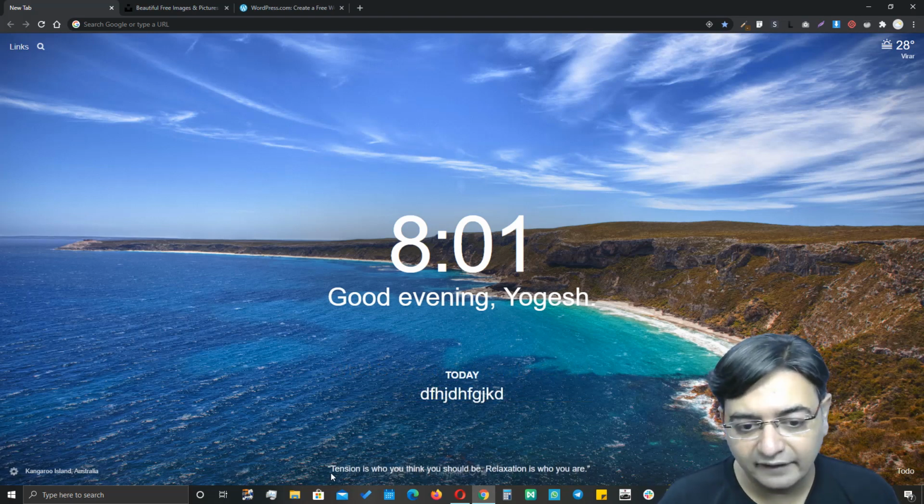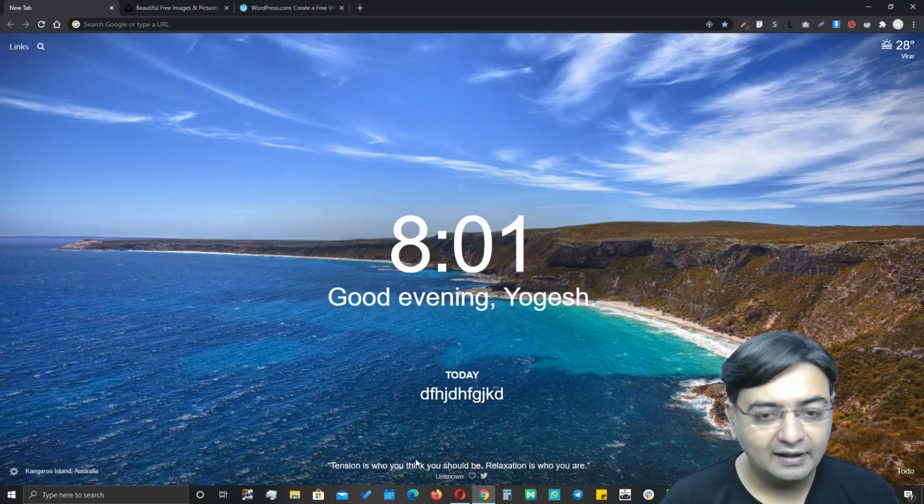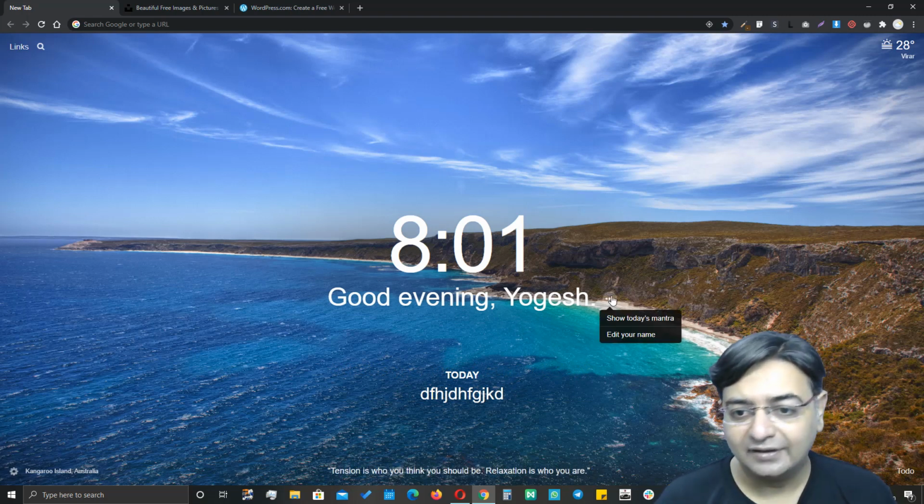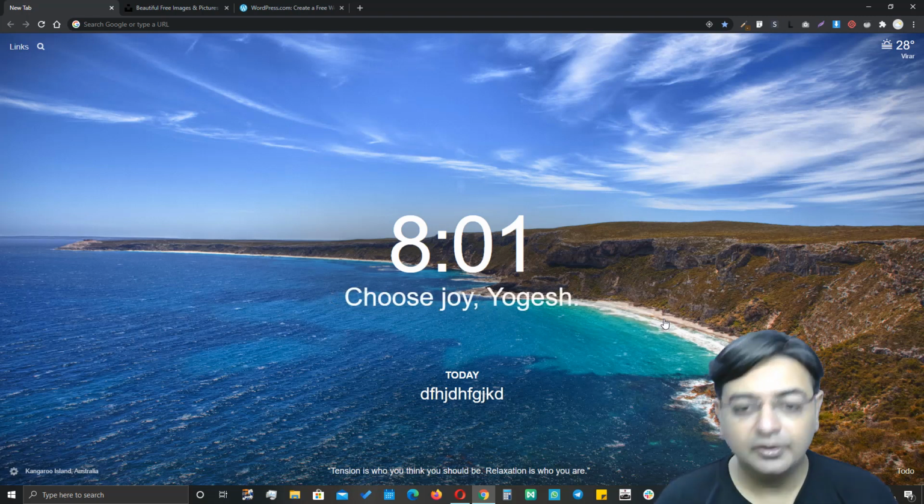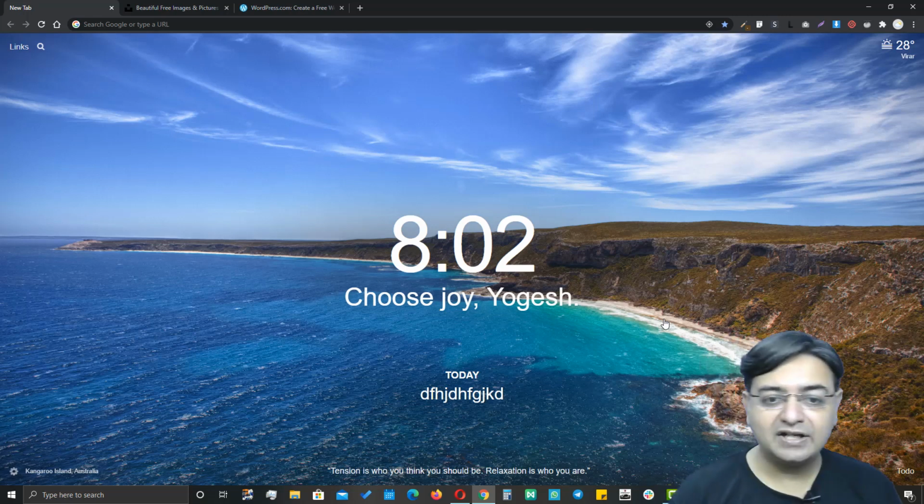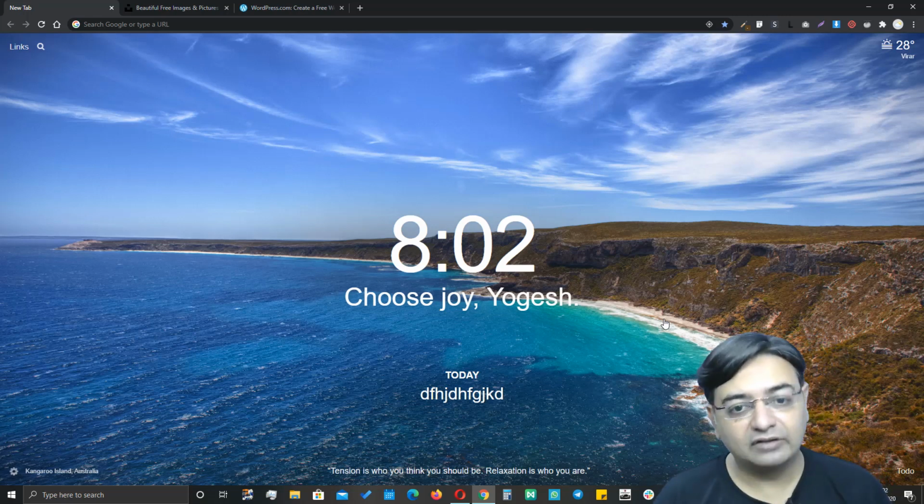Also, it comes with very beautiful quotes down here, and it also has a feature which shows you the mantra of the day, and I really like this plugin. The name of the plugin is Momentum. I'll list down all the plugins in the description.